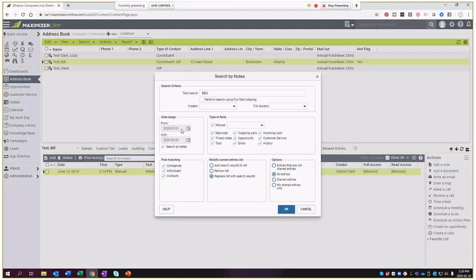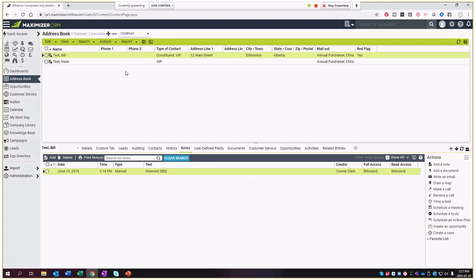If I say search all dates, it's going to look at every date in my Maximizer. That might take longer, so I might want to narrow it down to at least 2018, 0101. Oh, that's not a date. 0101 to now. Sure, we'll say now. And then just replace the list. And I know I typed it in, so I don't need any of these other things. Again, it's going to be a faster search if I turn these things off. And I should get those two people. Two people attended barbecue.